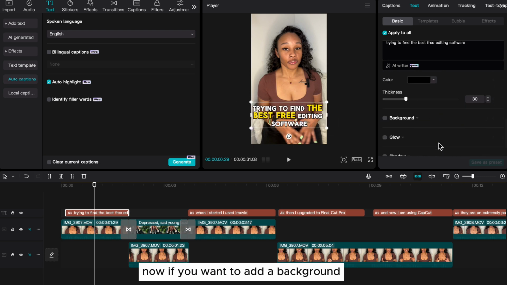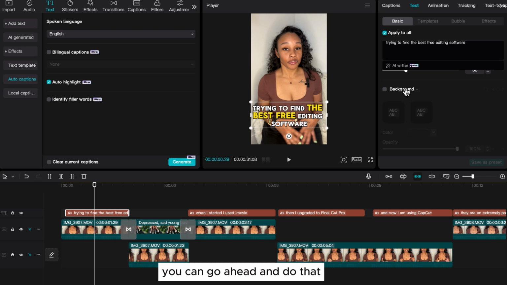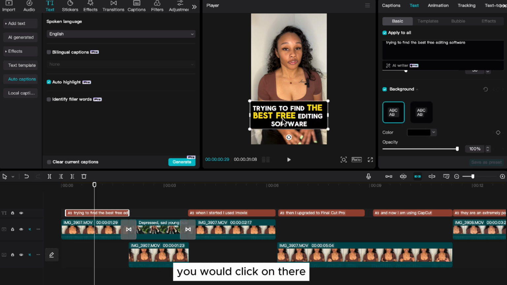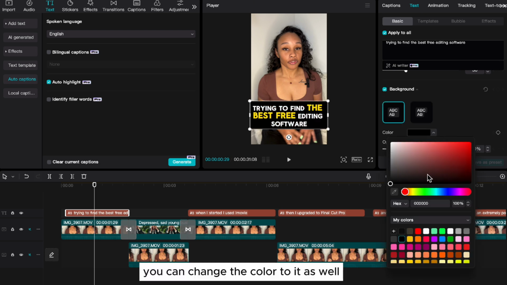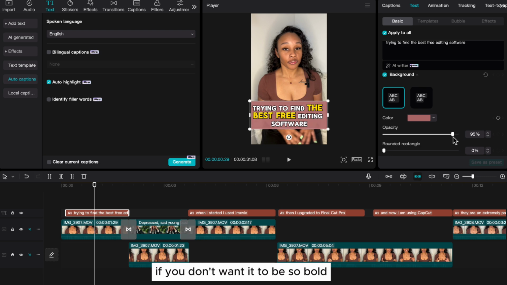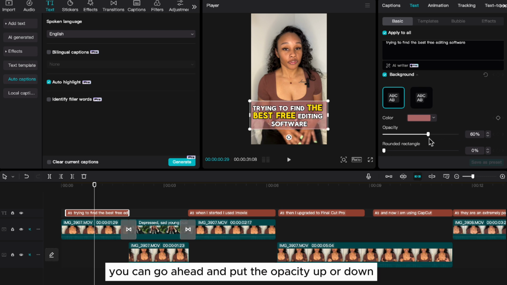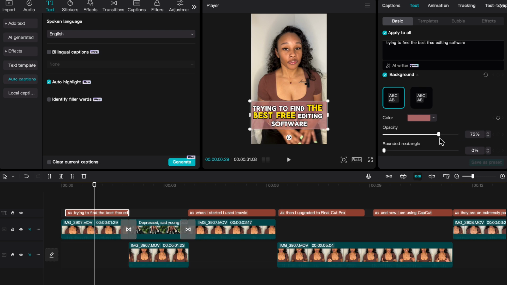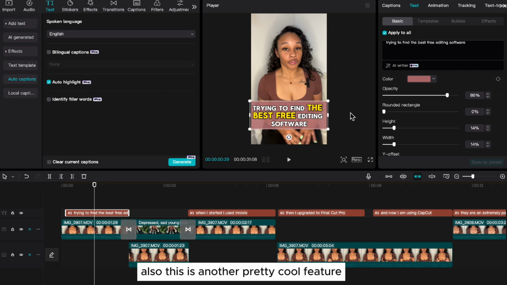Now, if you want to add a background, you can go ahead and do that. You would click on there and you see it adds a background. You can change the color to it as well. So that is another option. If you don't want it to be so bold and a little bit transparent, you can go ahead and put the opacity up or down. Also, this is another pretty cool feature. If you don't want the corners to be so sharp and you want them a little bit more rounded, you can go ahead and round your background.